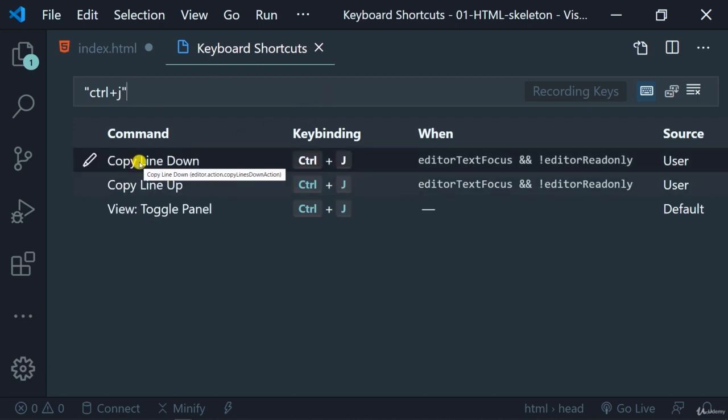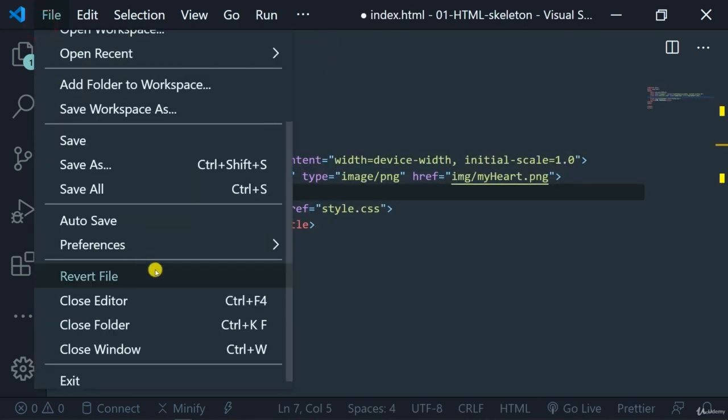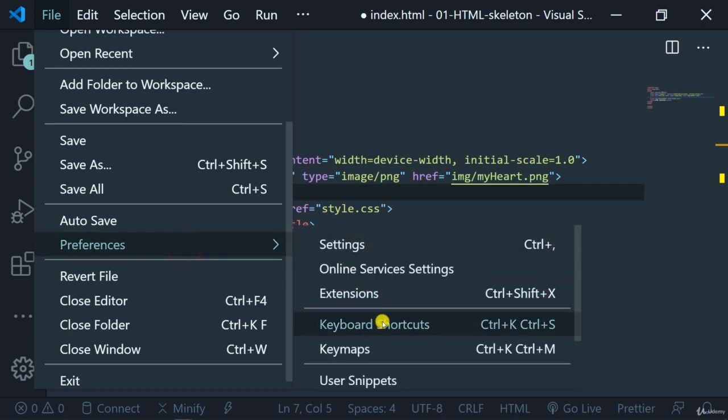So copy line down, I modified it in my own way. You can write copy line down and then find out what your shortcut is in Visual Studio Code. But again, you can customize your shortcut from file, preferences, and then keyboard shortcuts.